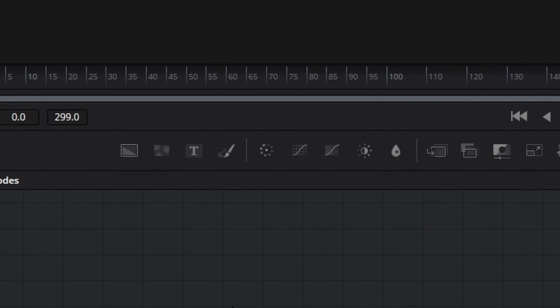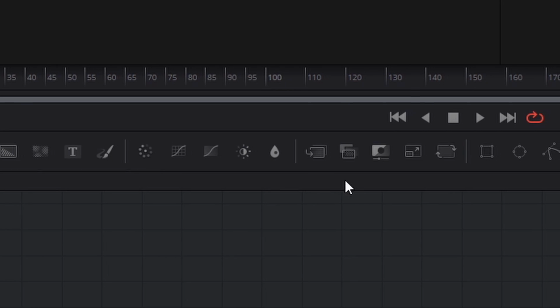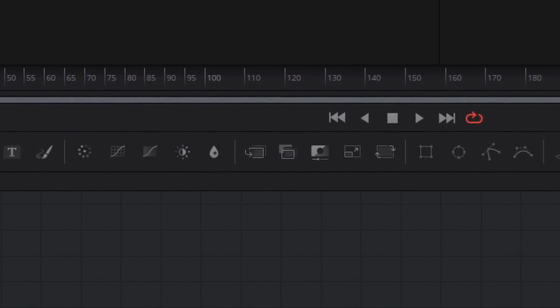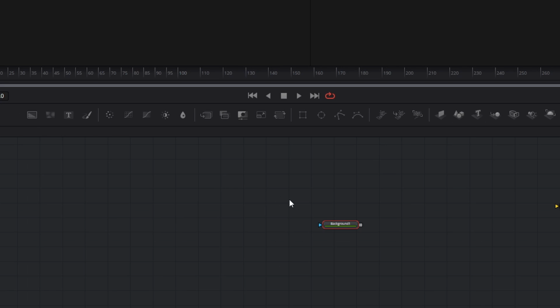Right above the main workspace in Fusion, you have a row of icons representing some of the most commonly used nodes. Fusion is a node-based system. Every shape or effect you want to use will be represented by a node, and the order and ways in which you connect them will determine what your final output looks like. So let's start building our node tree. Let's click this first icon, which represents the background node. That will add a background node to our workspace.